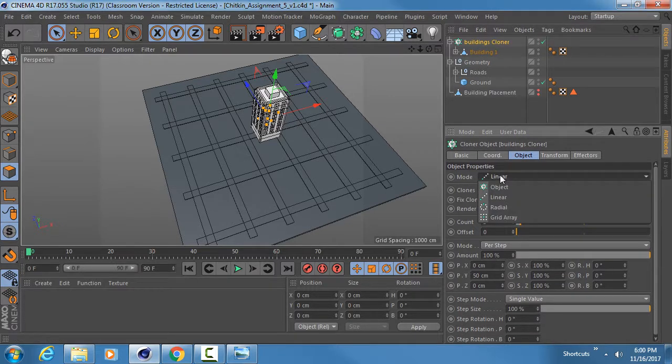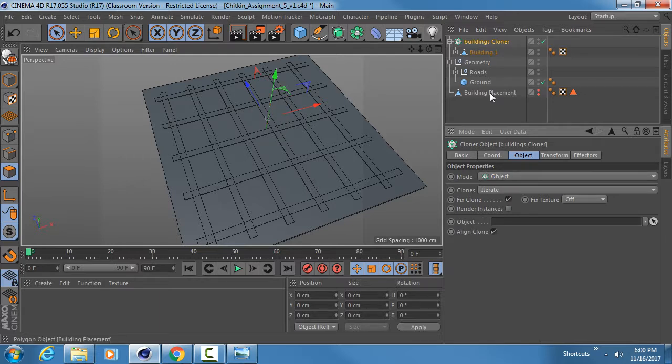And I'm going to change my mode. Up to this point we've used radial and grid array, but one we have not used much, or at all, is the object mode. The object mode is one of the strongest things in Cinema 4D, or inside the cloner. What this will allow us to do is create copies of an object onto another object. So in this buildings cloner, we have an attribute called object right here.